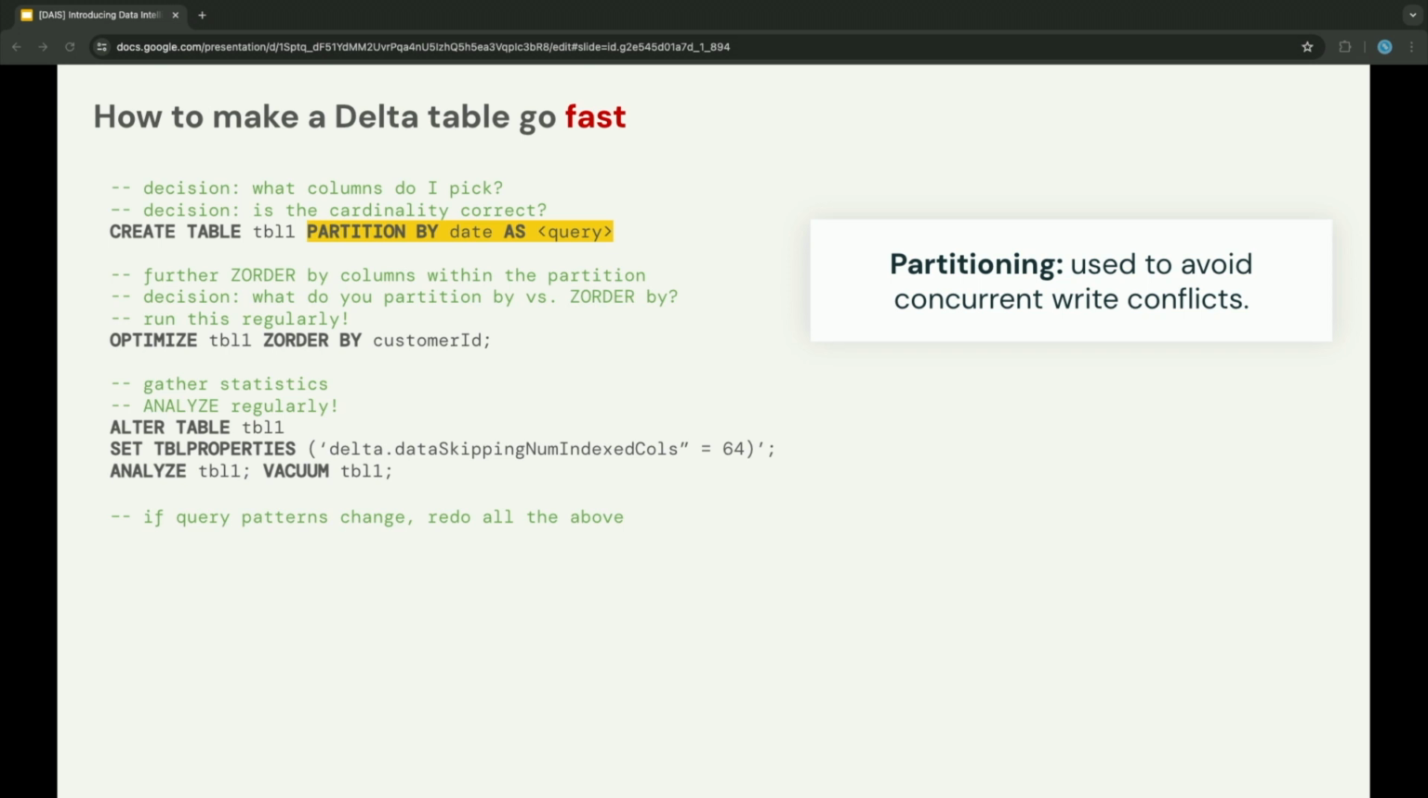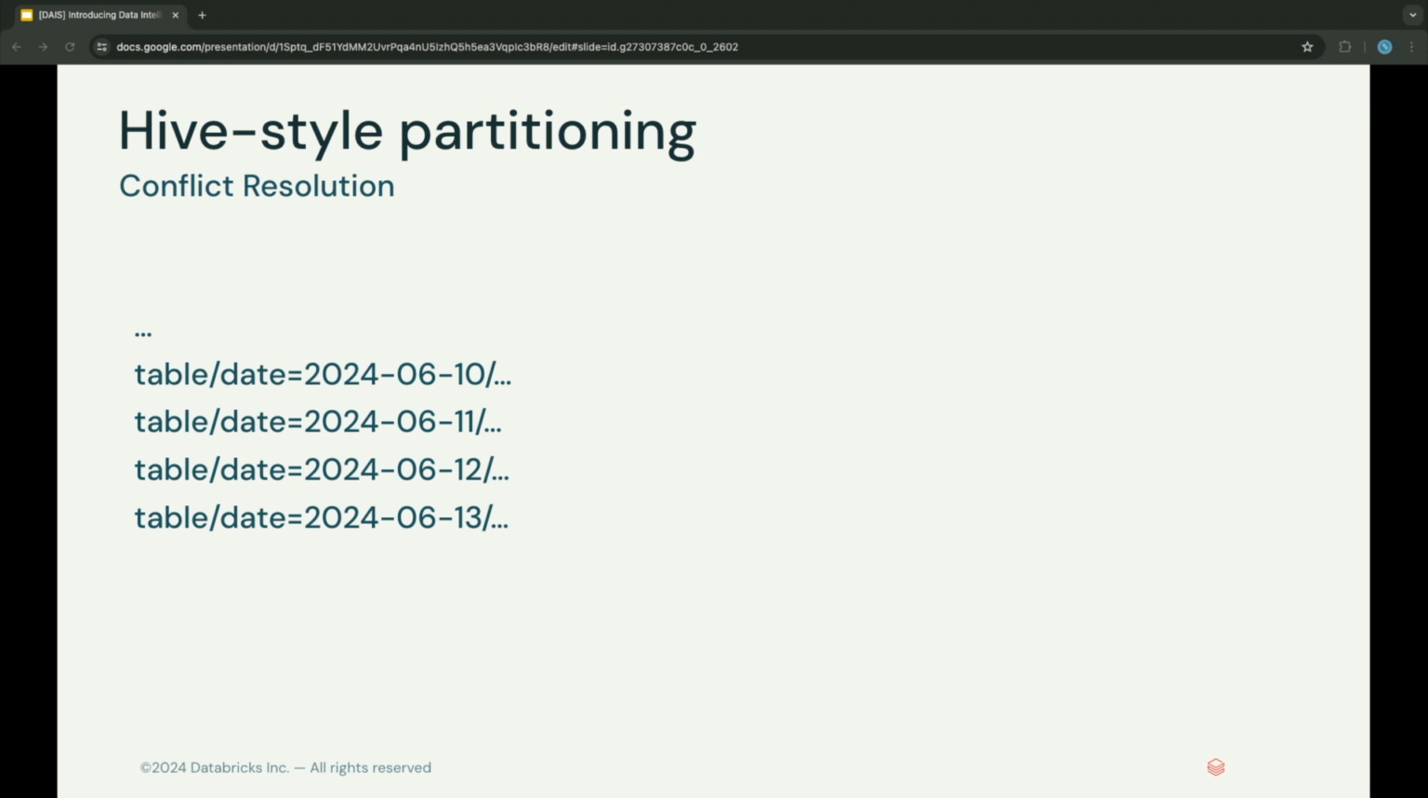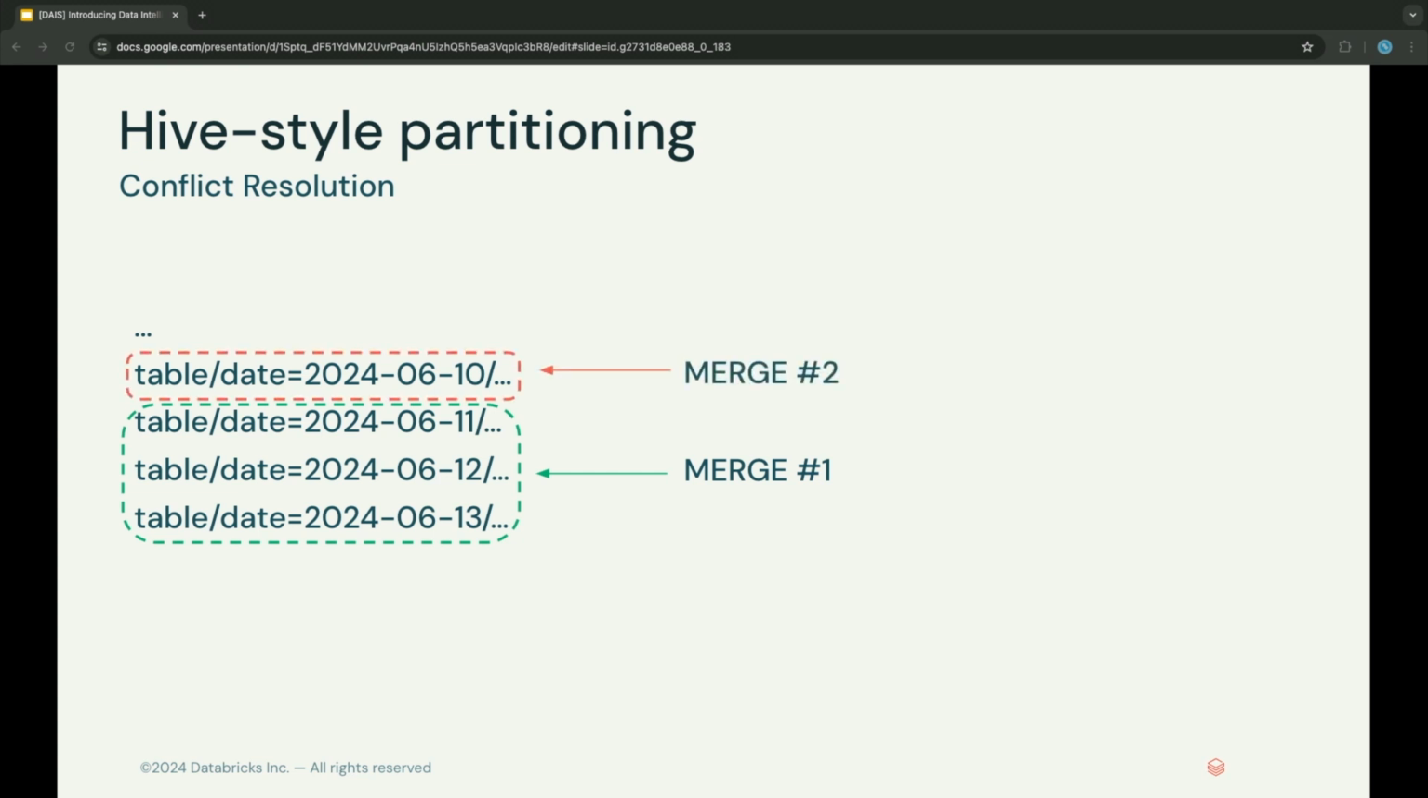So let's talk about conflict resolution. If we go back to our code, one use case for partitioning is to resolve write conflicts when there are multiple concurrent writes. Let me walk through one example. We have a table partitioned by date. Let's assume that we have one merge command that updates files for these 3 partitions in the green box. Now let's imagine we have another merge command that updates the files for the partition in the red box, which doesn't overlap with the partitions in the green box. In this case, there is no conflict, and concurrent updates succeed.